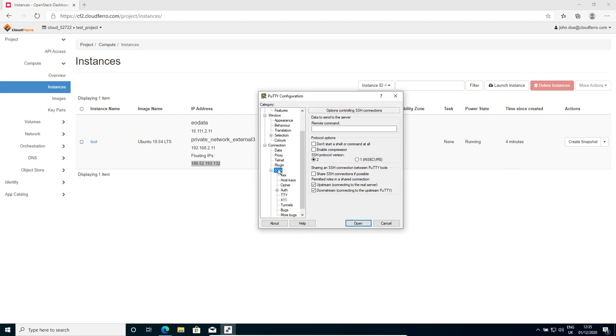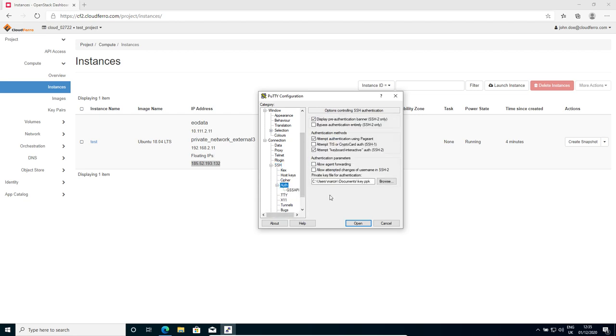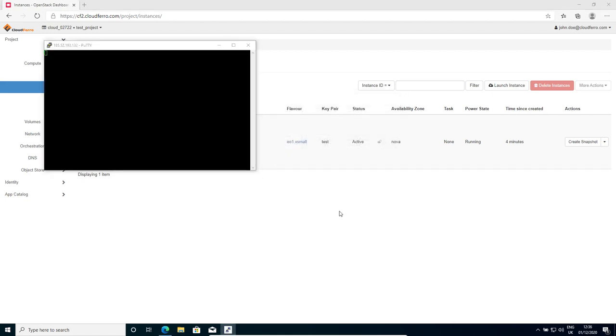And in SSH I need to use the... I forgot where is the place where I put the username. Just a moment. Okay, never mind. I will just click open now.